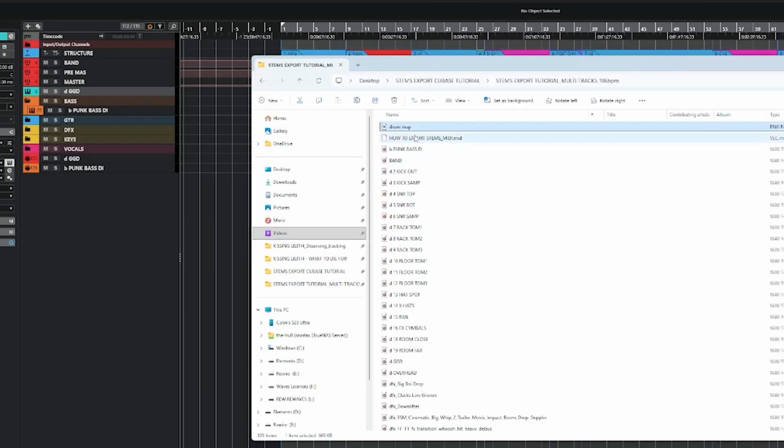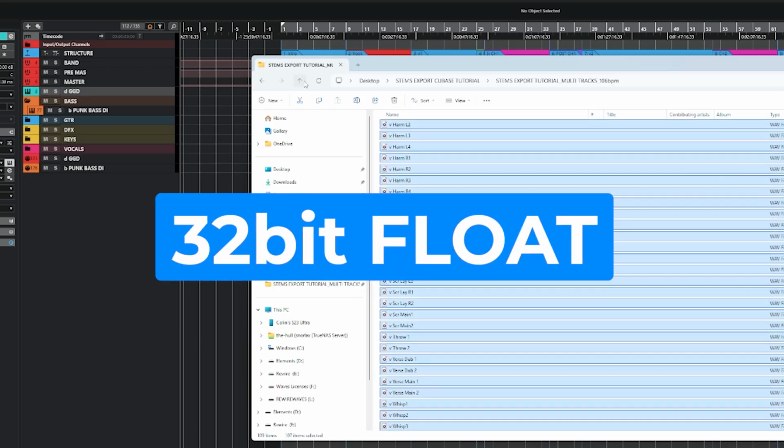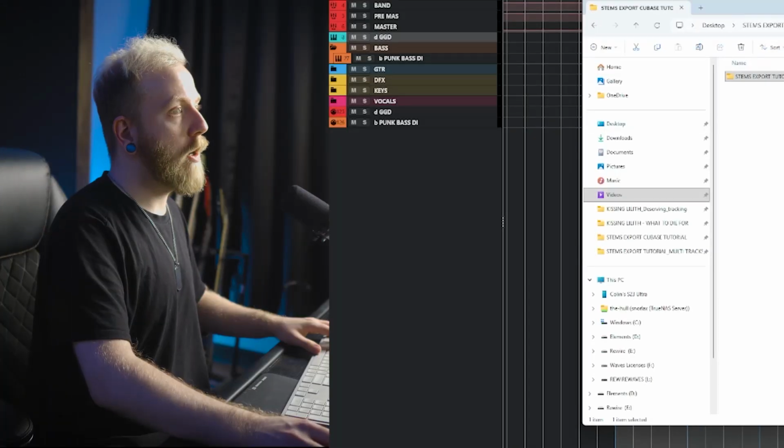So we have our drum map, we have our MIDI, and then we have all of our audio files that are at 32-bit. Everything's named correctly. Now we can zip this up and ship it off, and we're good to go.